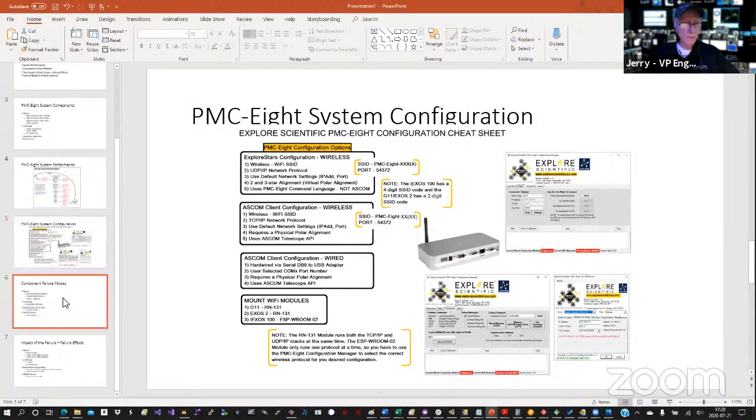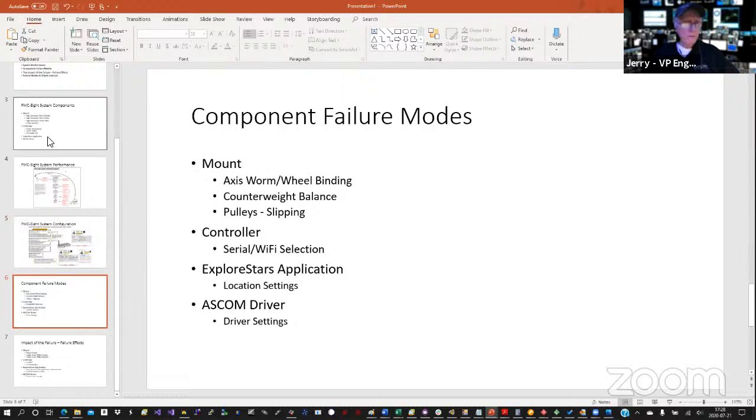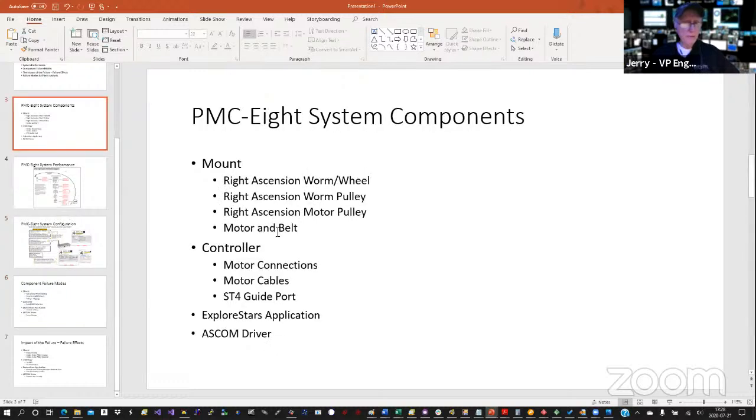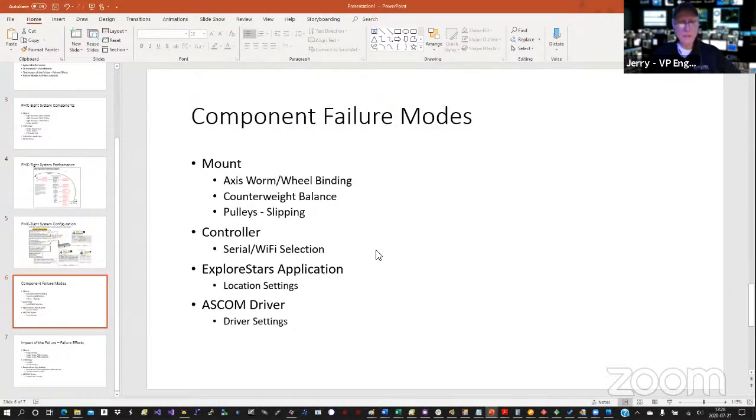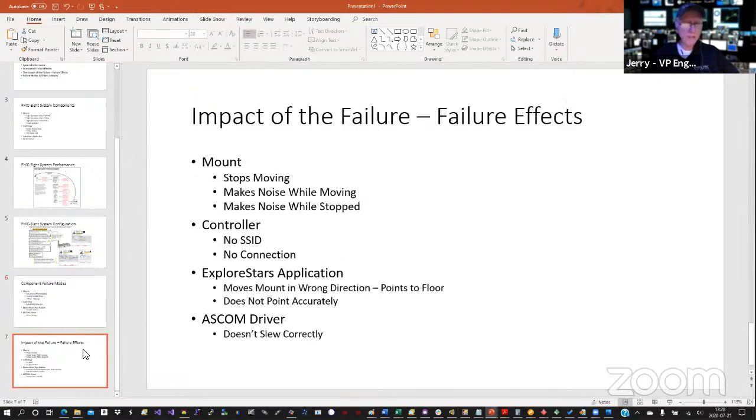Let's see. So I guess we talked about the components. We talked about where the failures might occur. So let's actually talk about failure modes. Okay. So this is where we can start to get into some stories, I think. Let me go to this next slide before we get into the failure modes. Well, let's talk about what the impact of the failure effects are.